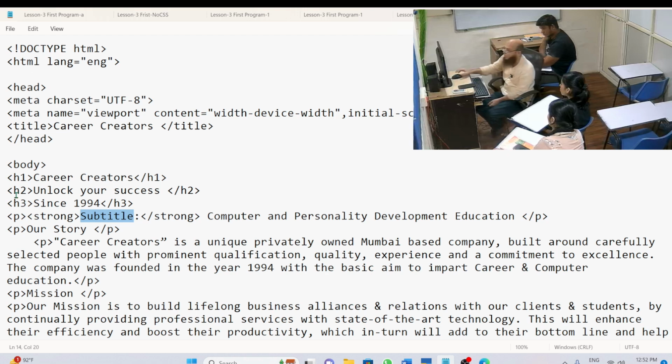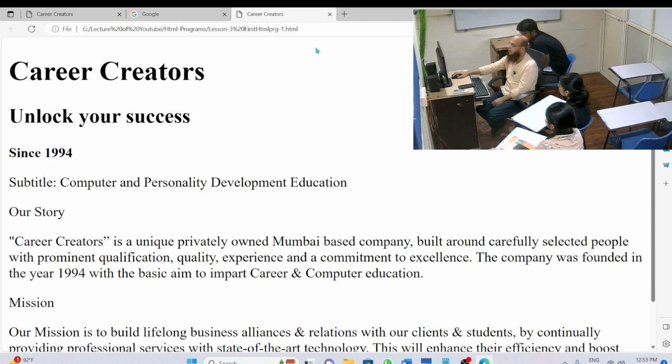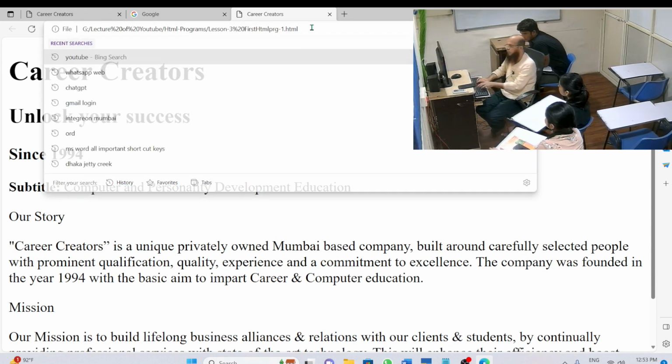And because of that, what tag are we going to use? The strong tag. Okay? It will not shift, it will keep the subtitle there only. If I use paragraph, I have to close the paragraph here, and that will be shifted to another line. So it is better to keep the strong tag. Then I save it, and then you go and refresh with F5.